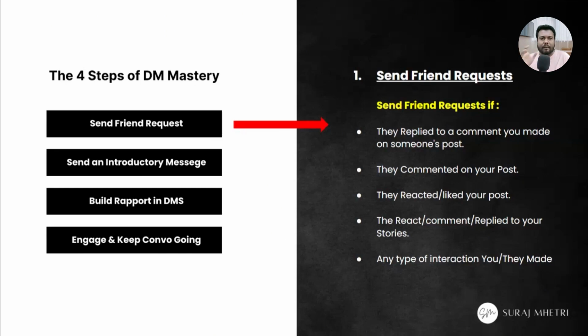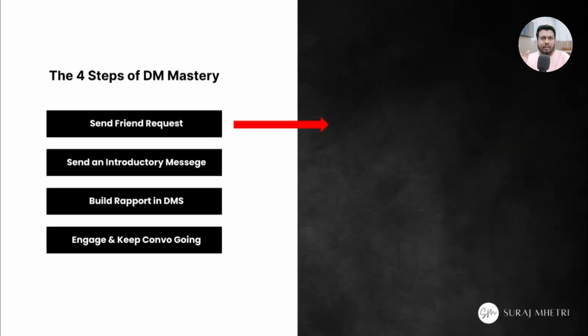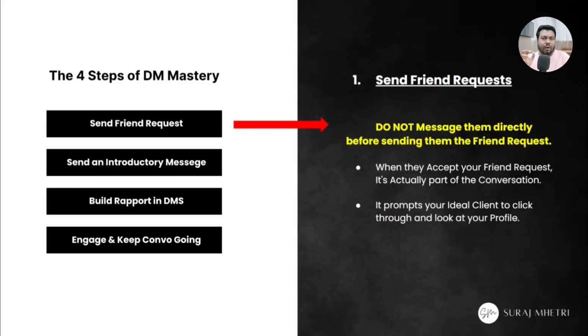So whenever they interact with you in any form, comment, like, react, emoji, valuable comments, or you commented on their profile and they replied to it, that's your signal to send them a friend request. As simple as that. Most importantly, do not message them directly before sending them the friend request. Do not DM them before sending the friend request.